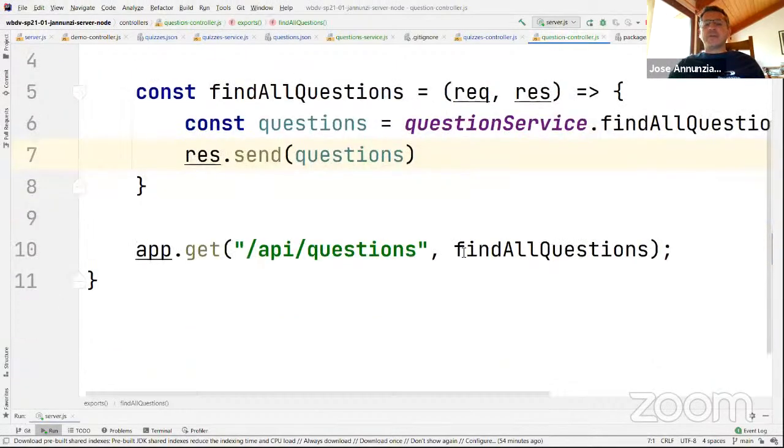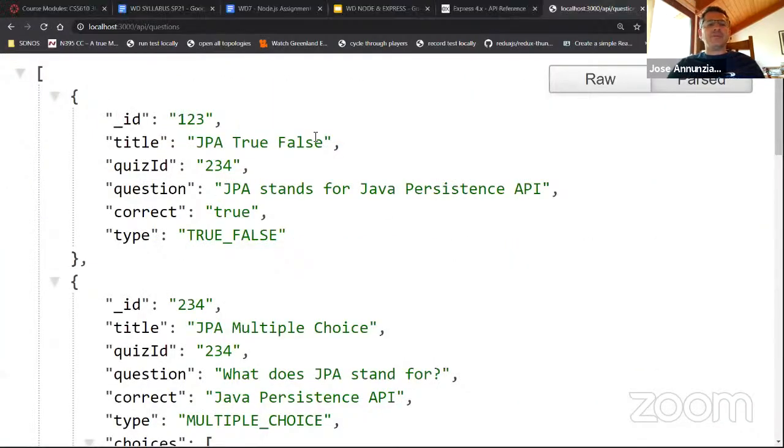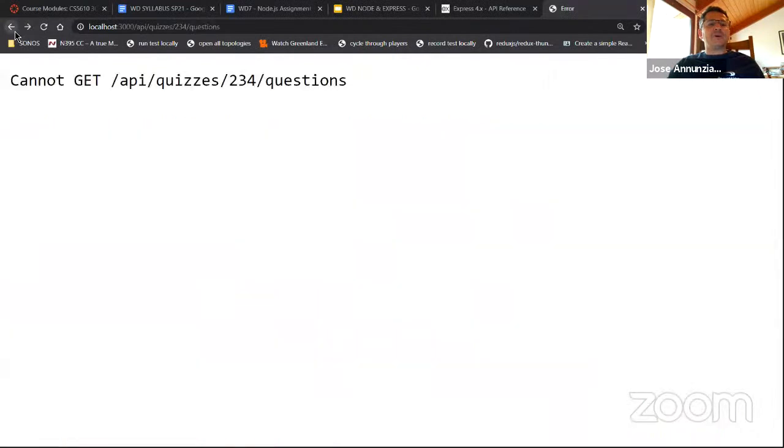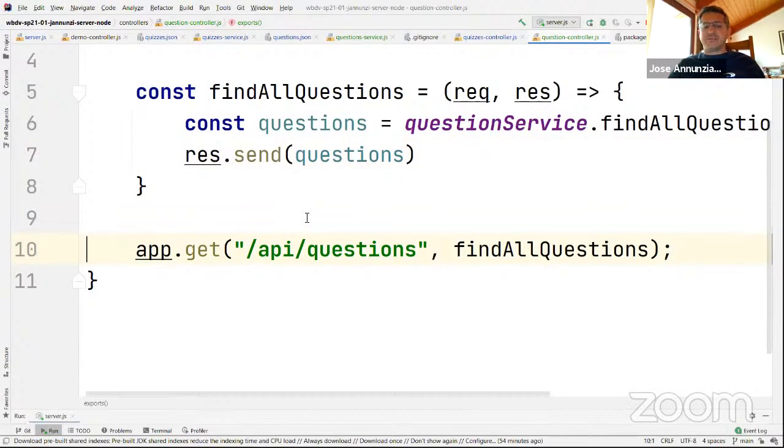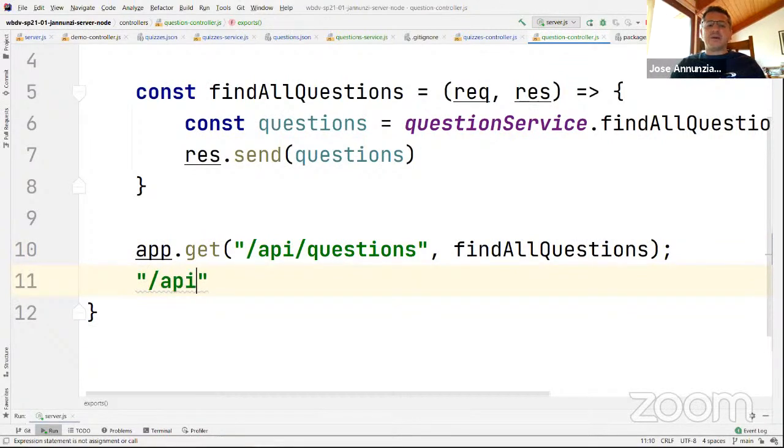In particular, another one that we might definitely need quite a bit is being able to retrieve not all the questions, but questions that pertain to the context of a particular quiz. Following RESTful naming conventions, the URL should start with API, then you definitely want the questions. That's what you're looking for, but you don't want all the questions, right?